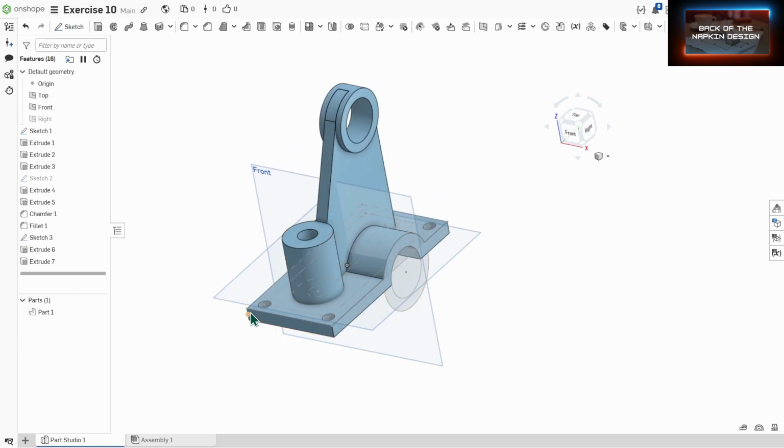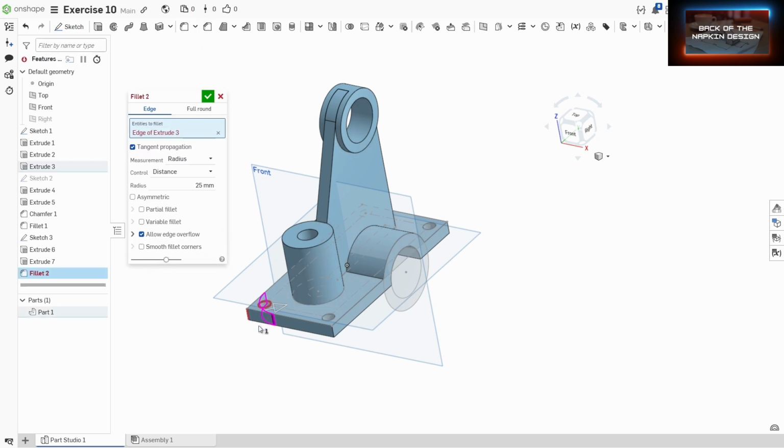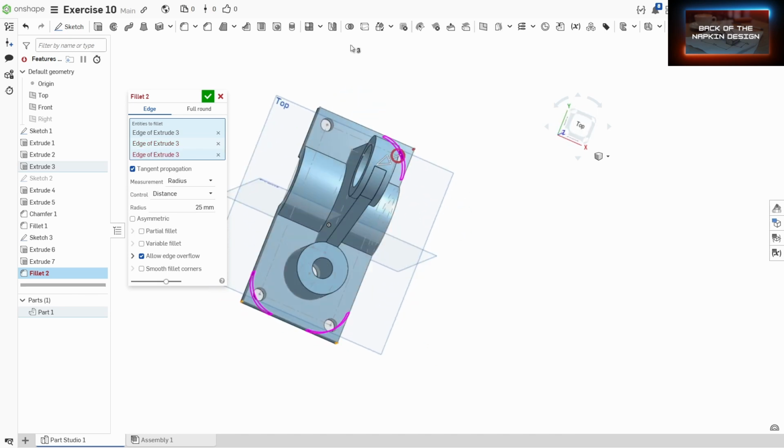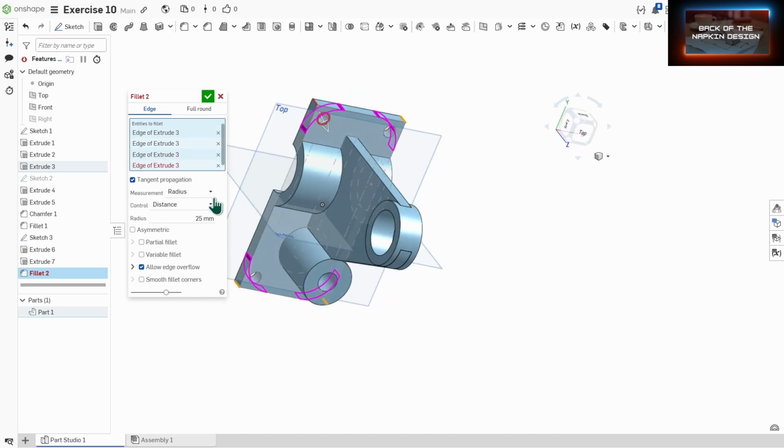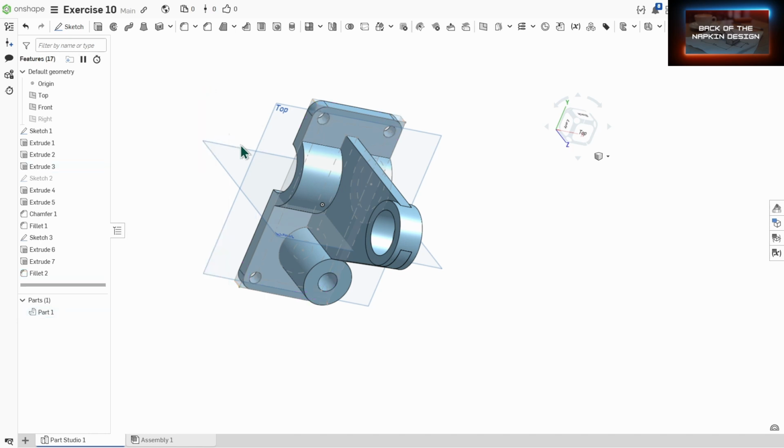Okay, it added that. And now we got to put some rounds on here. These are going to be radiuses of 10. So blend, here, here, here, here. It's showing red because it's way too big. Let's change it to 10. Looks good. Everything's good. Green check.